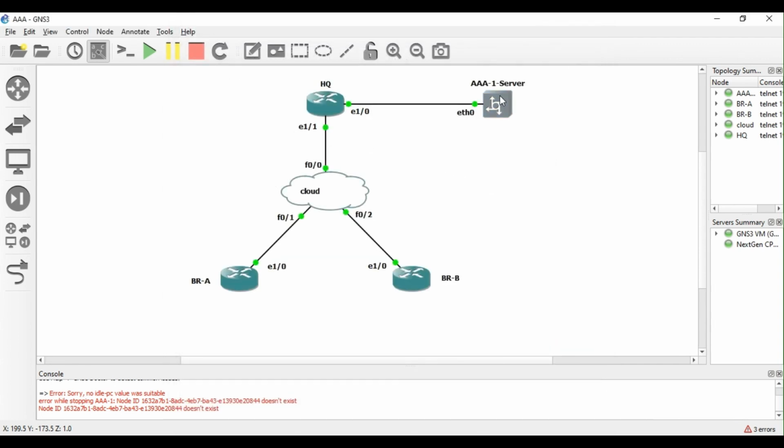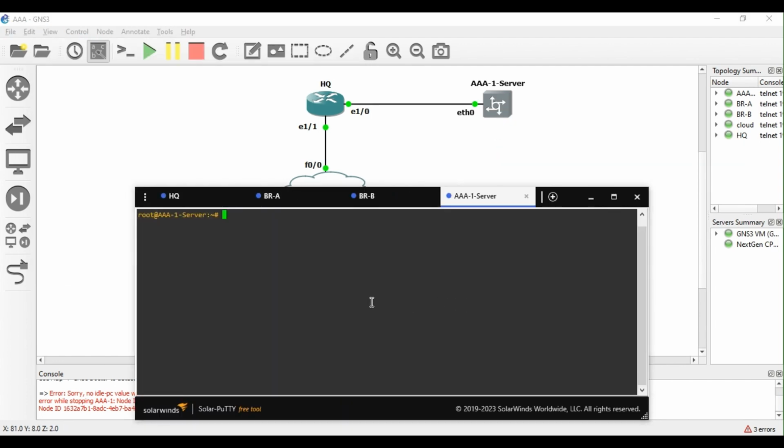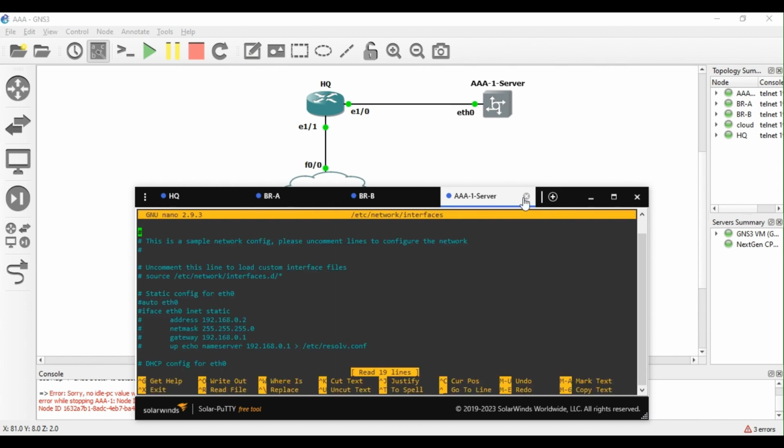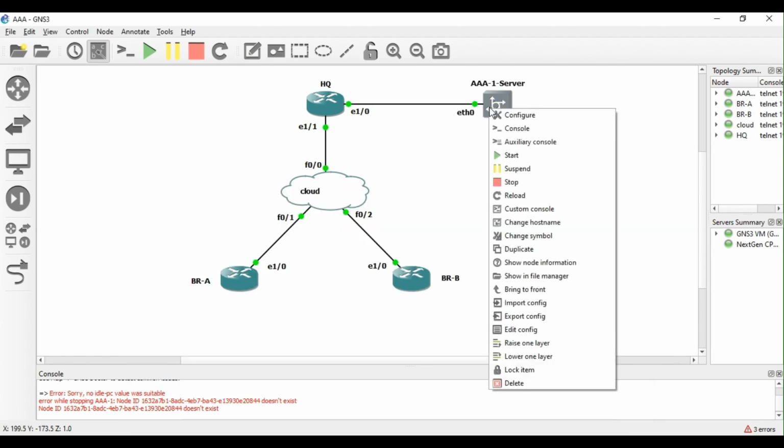So I will want to assign an IP on this. You can actually assign an IP via the command line, the CLI, using nano /etc/network/interface. You can assign an IP here, but I don't really want to go this route. So I will assign via this place.